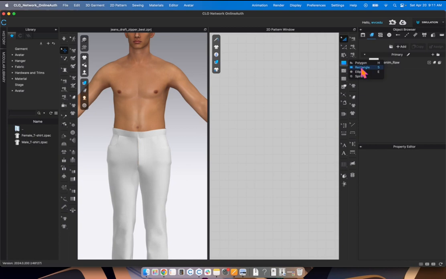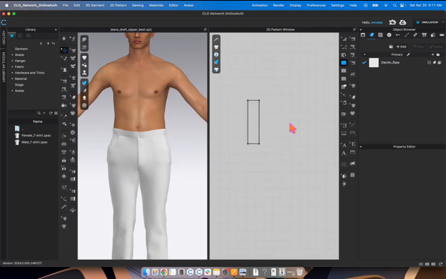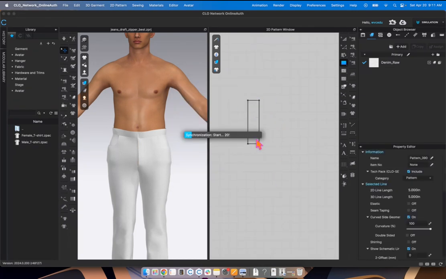And to do that, we're going to go into our rectangle tool and create a rectangle that is 0.5 inches by 2 inches. This is one belt loop. The 2 inches is a little bit longer than our waistline because we're going to attach the bottom part of our belt loop to the pants and the top part to the waistline.